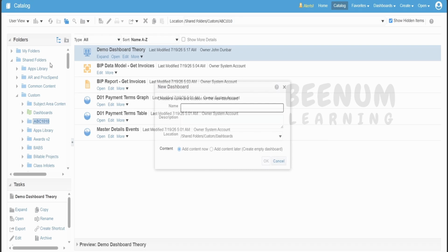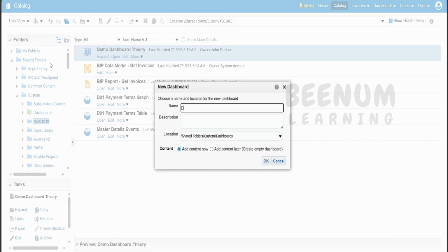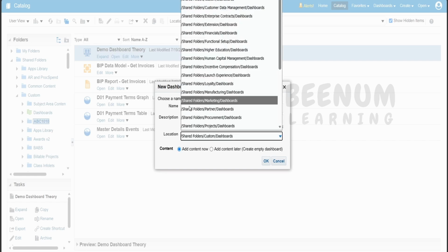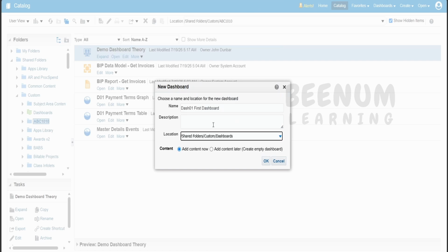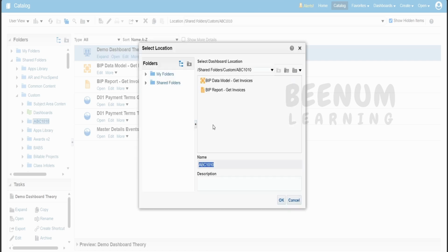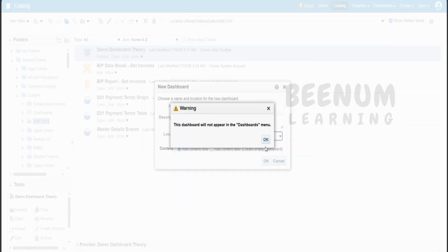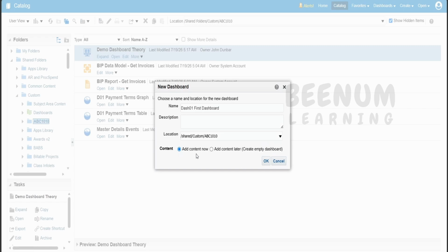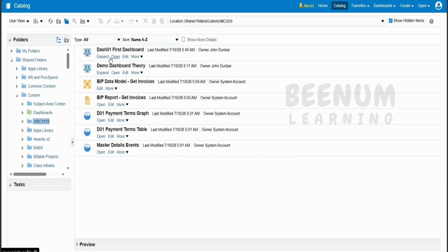Click on this. Let me quickly populate the name. I will call this dashboard 01 first dashboard. And I want to save this under the same folder where I am storing the analysis. Click on browse catalog and select this ABC1010 folder. Once you see this dashboard has been created, click on this edit.